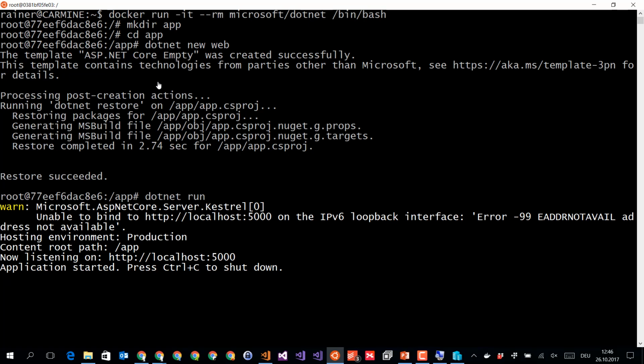But this port 5000 is only accessible from within this container. I will show you later how we can do a port mapping so we can access this IP and this port from outside. This depends on your environment. If you're running a standalone Docker host or a Kubernetes cluster or something like this, in my situation currently, it's only running inside of the container.